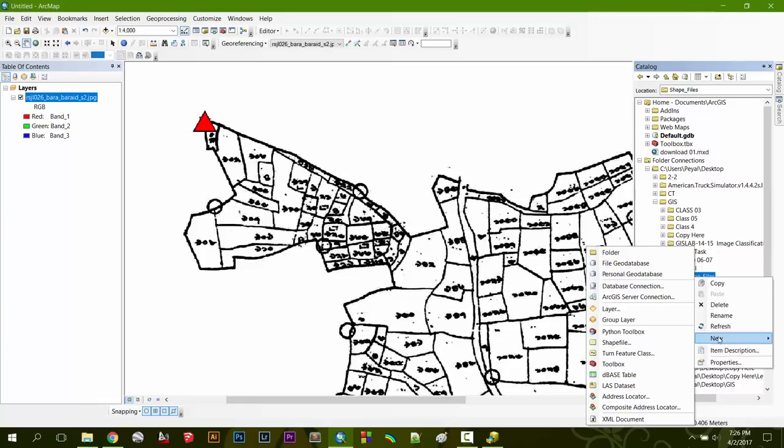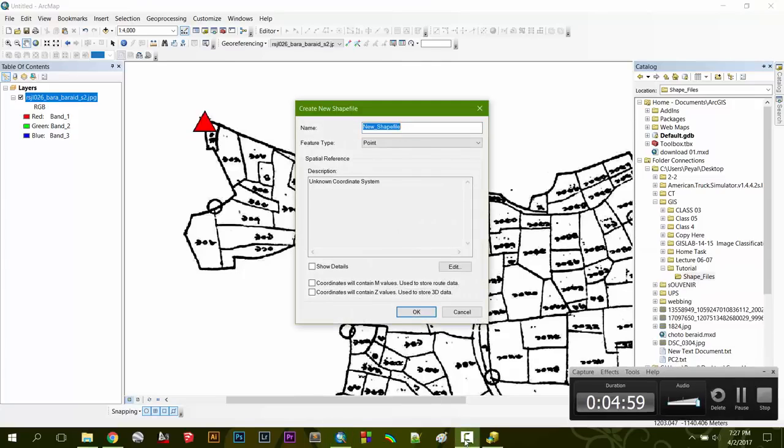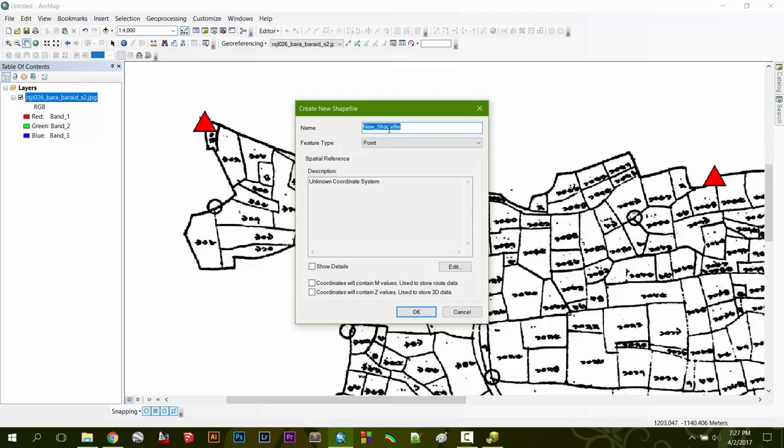So go into New, open up Shapefile, and you can see you give a name in here. So you give the name plot underscore point, and the feature type, as you can see there are 5 types of feature, which is point, polyline, polygon, multi-point and multi-patch. Multi-point and multi-patch won't be necessary in here, so we will be doing only point, polyline and polygon. So give this title point, and then go to Edit.